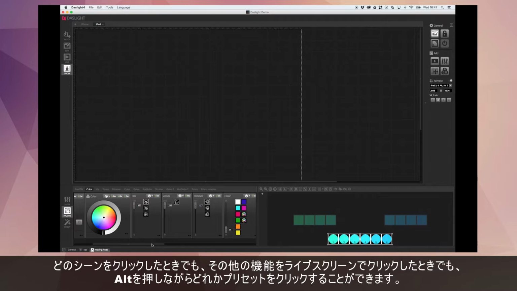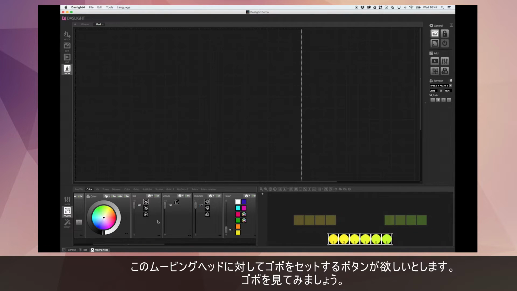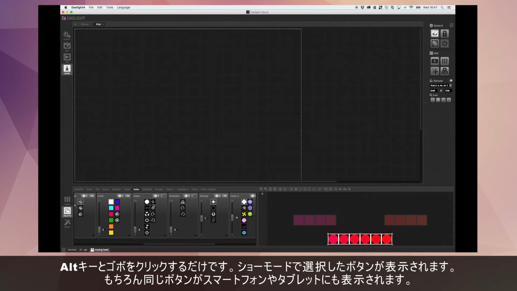As well as alt and clicking a scene or alt and clicking something else on the live screen, you can actually alt and click a preset as well. So imagine I want some buttons to set some gobos for these moving heads. I go over to gobo here and I just need to alt and click these gobos. And as you see, it automatically adds a button with the correct icon in show mode. And this will also appear on your tablet and smartphone as well with the correct icon.